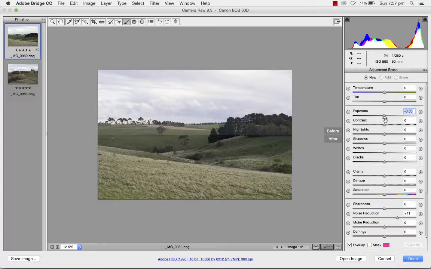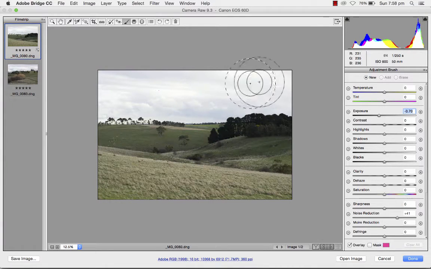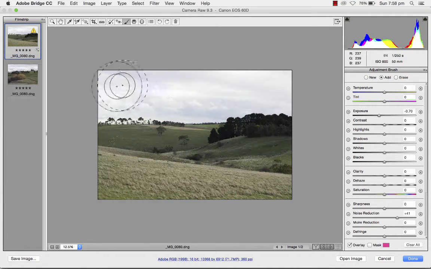So, one more, there it is. As I said, I thought that the sky was a little bit overexposed. So, by bringing that slider down, let's just give it a little bit of love here with my brush, because the broken line is the feathered edge and the center is the target for the brush. So I'm just going to brush on a little bit more exposure.